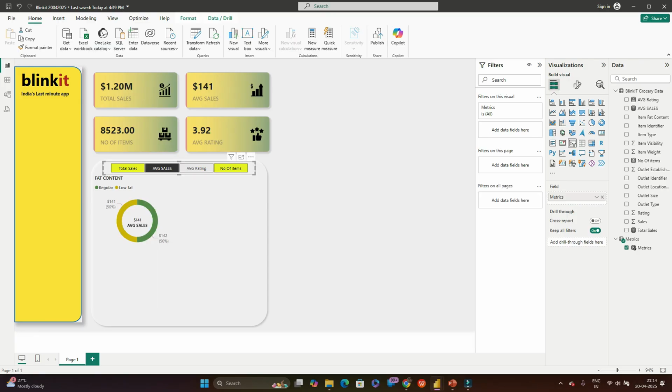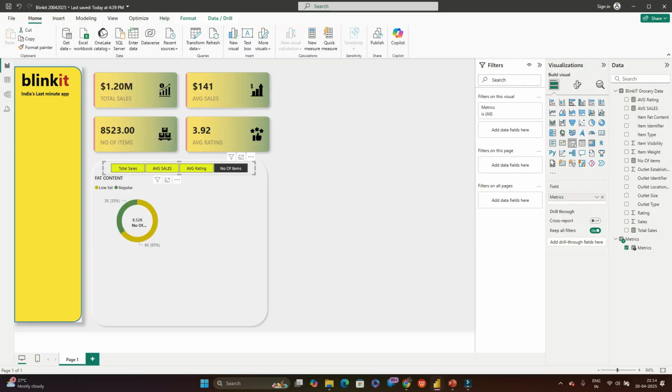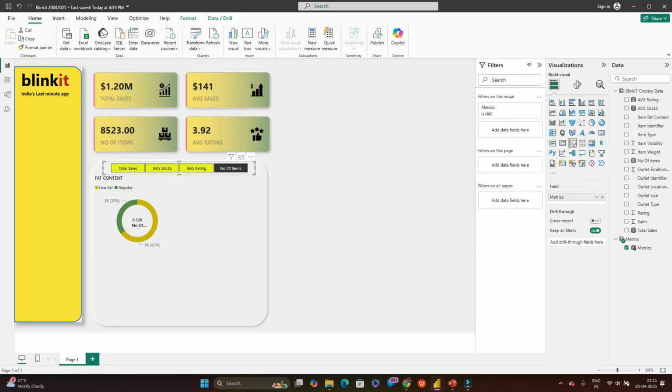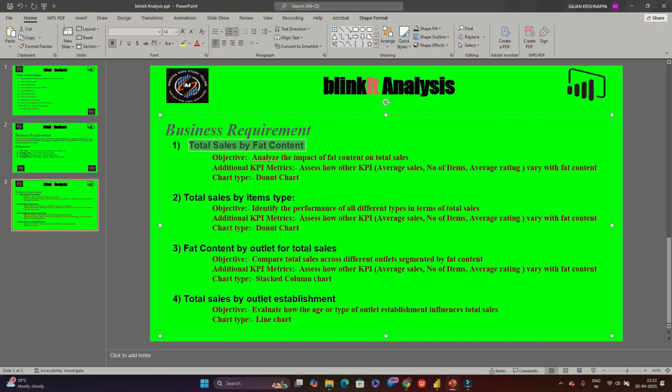So we have created one chart which is as per our requirement, that is donut chart, the total sales by fat content. So here we have fat content and total sales, and again it is fully interactive. So we need to build a few more charts like total sales by item type, fat content by outlet, total sales by outlet establishment. So for now let us create another chart.